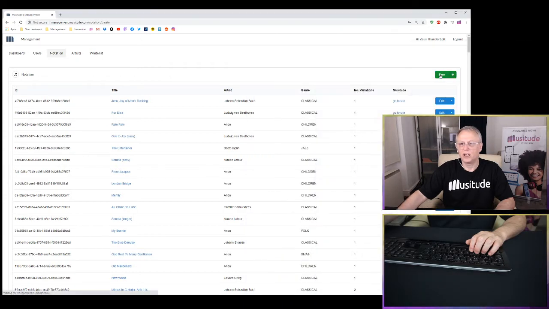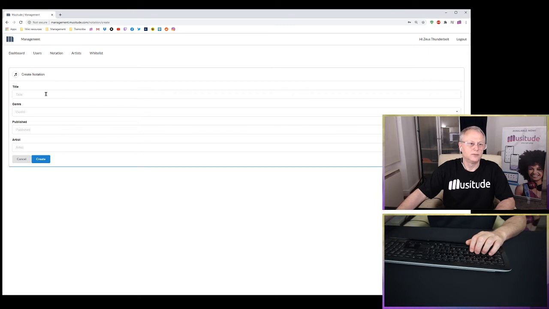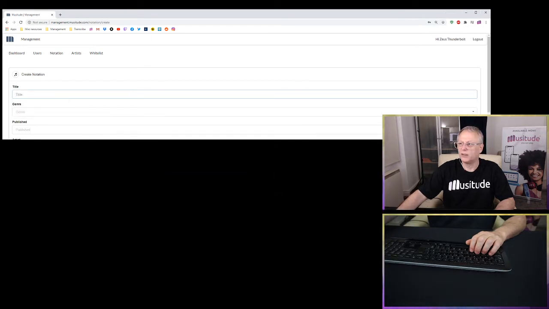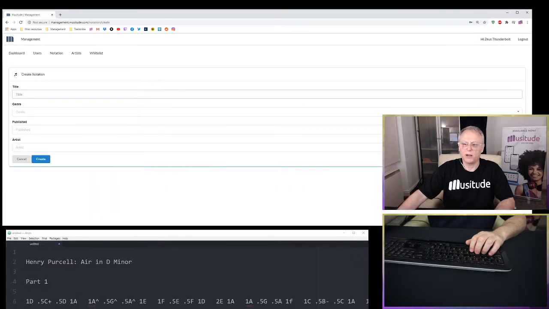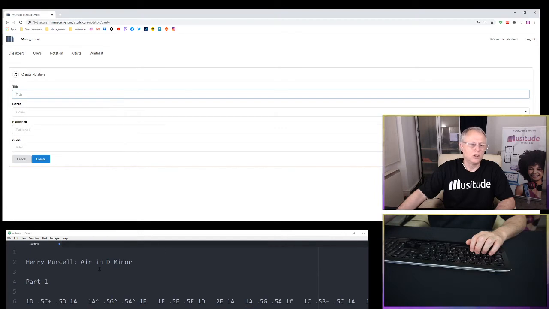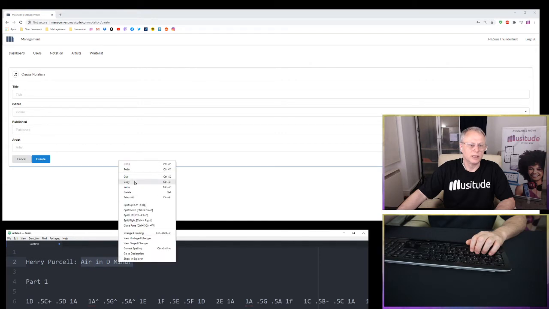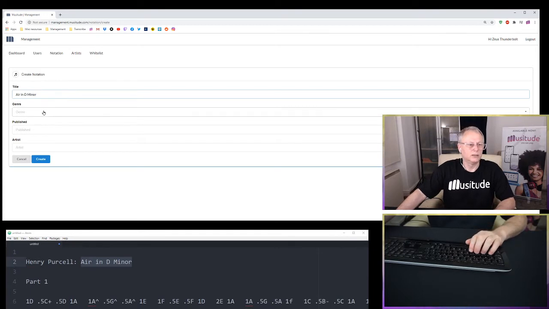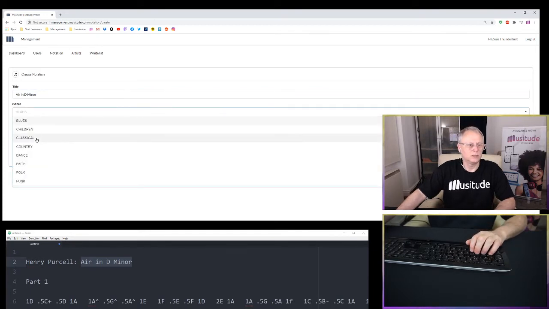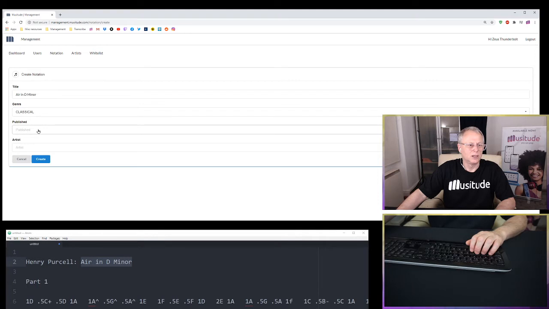So I click New. And let me just move this up so you can get a view of both. I'm just going to do part 1 for now, but I'm going to add part 2 later. So, what's the title of the piece? I'm not even going to type it, I'm just going to copy and paste it. It's called Air in D minor. What's the genre? Classical. Is it published? I'll just say yes.